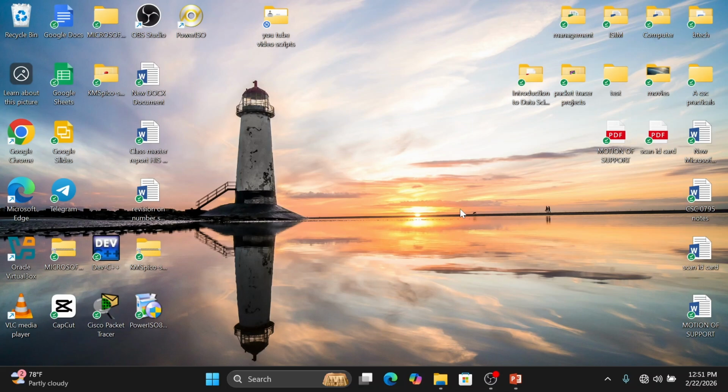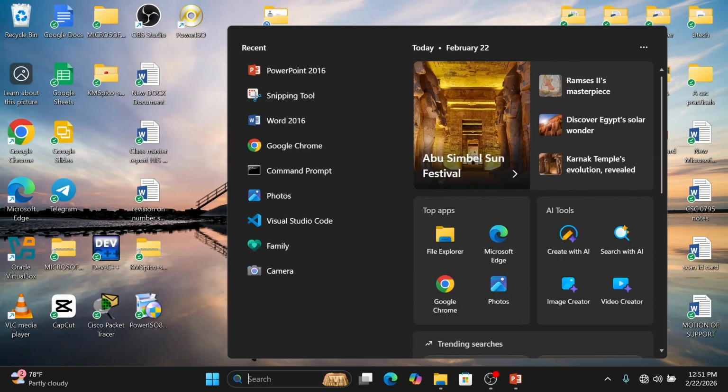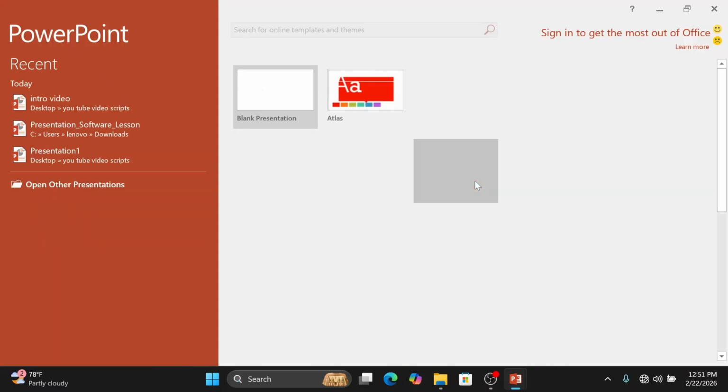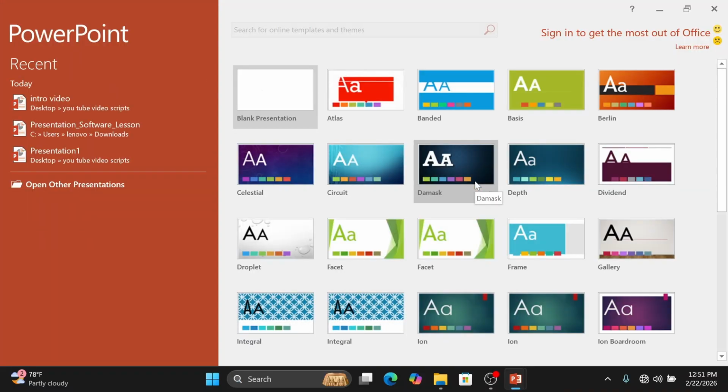Once you have installed this software, the same way you open every other application is the same way you are going to open this software. You just come to the search bar and you type PowerPoint. Once the search result comes up, you click on open and PowerPoint will open, as you can see. Once PowerPoint opens, you are going to see blank presentation.